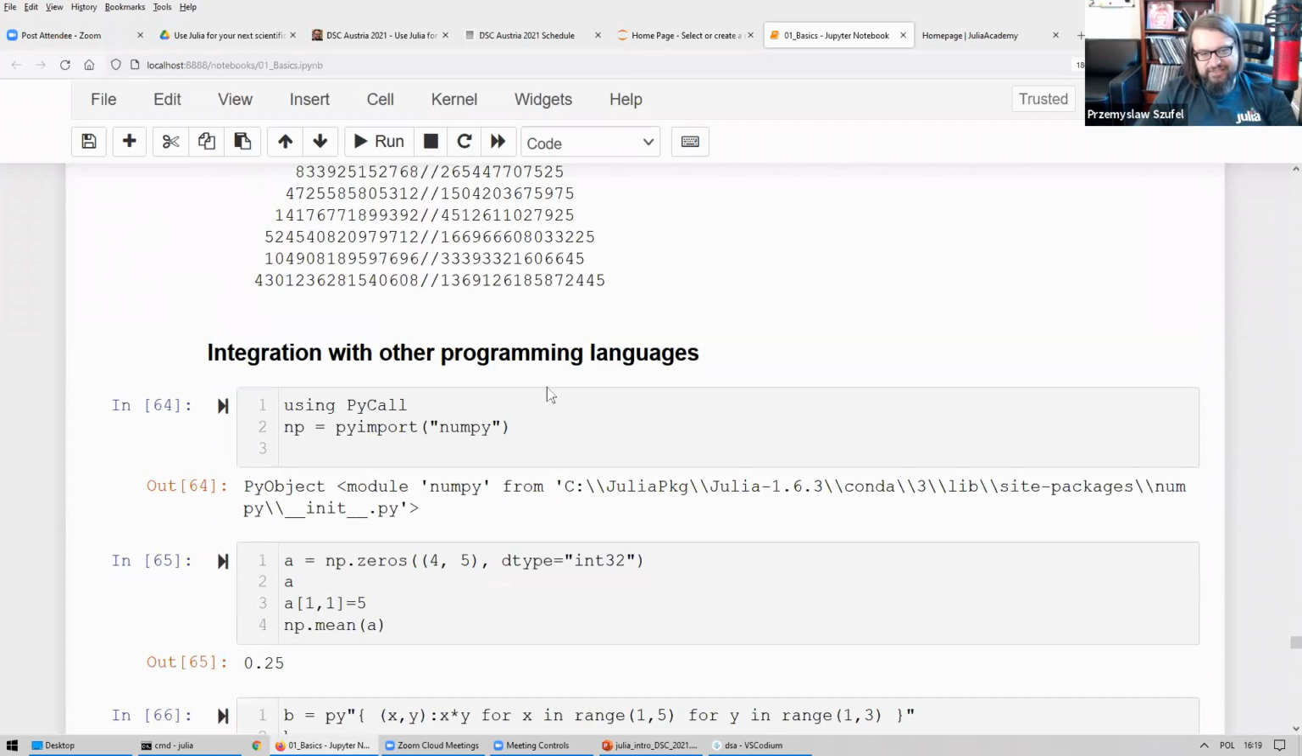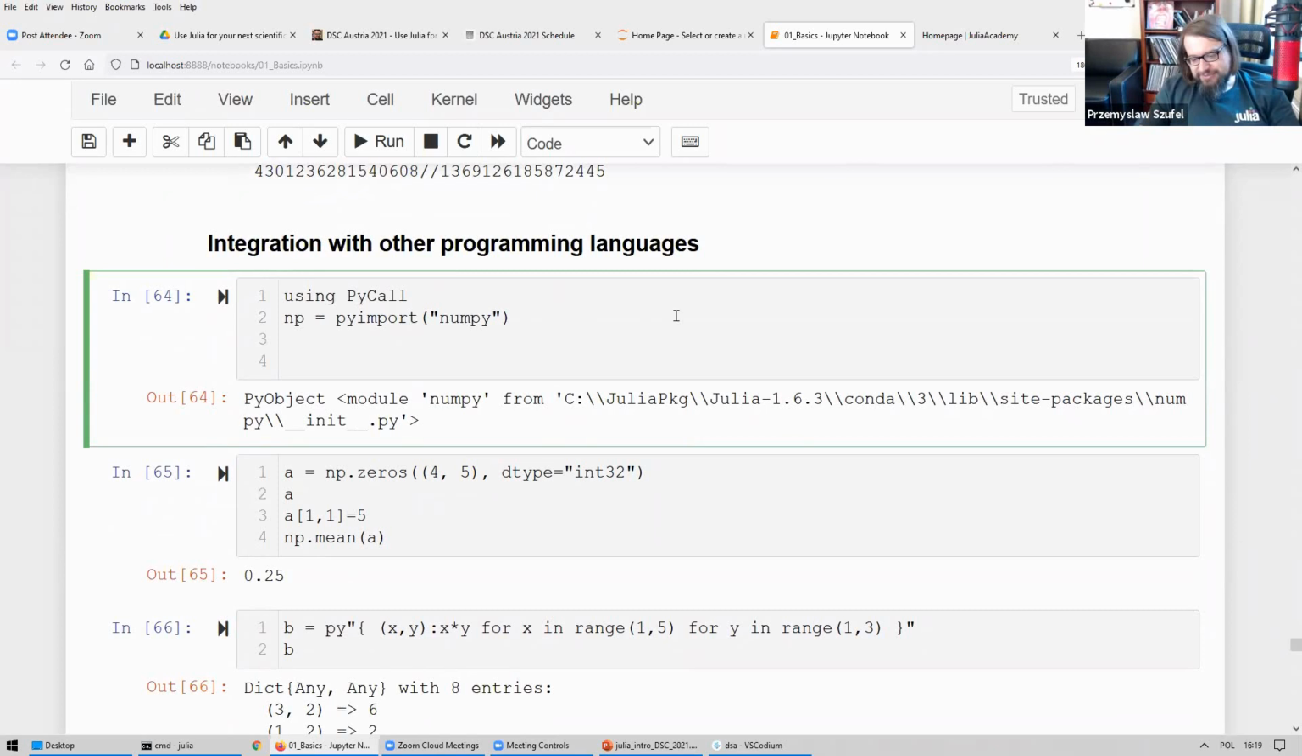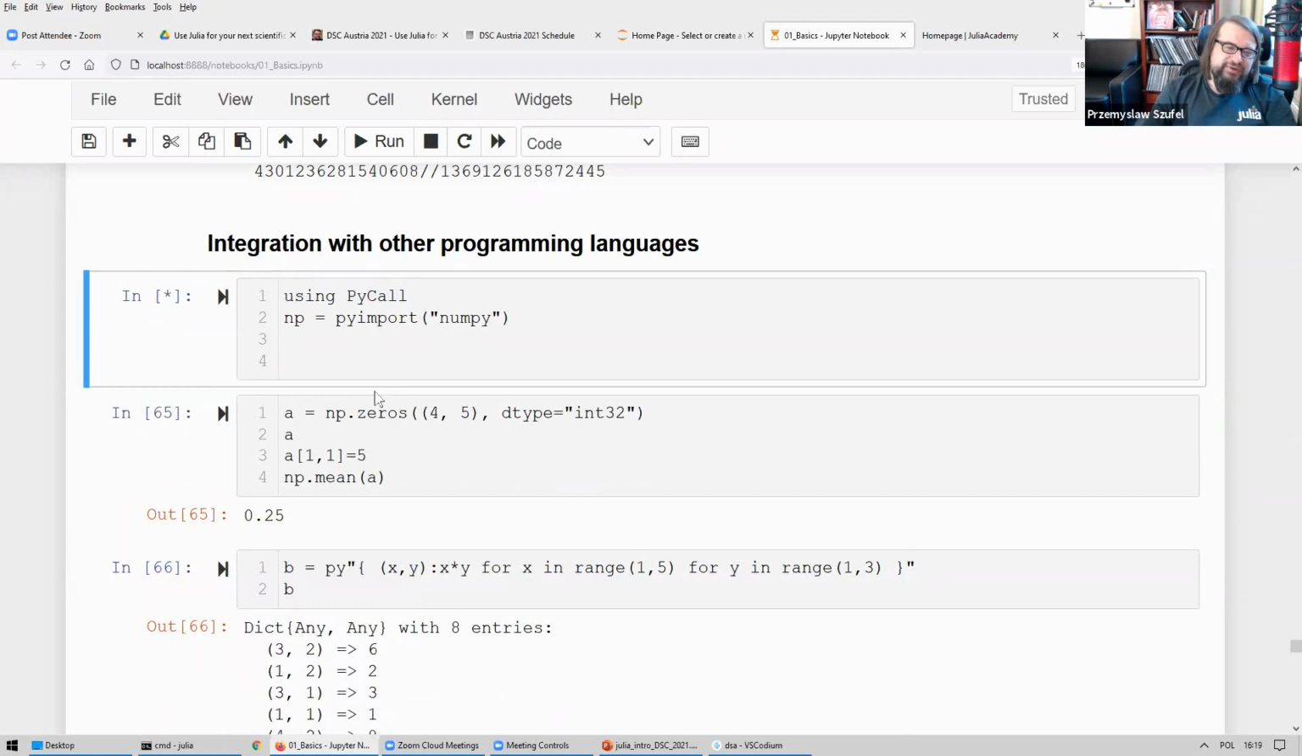Julia offers an excellent integration with other programming languages. I have shown you the one with R. There will be more on that in a minute. But actually, in Julia, you can also load a Python package. You have a special module called PyCall. And for example, here in Julia, I'm loading NumPy. You know NumPy. Probably it doesn't make sense to use NumPy from Julia. But in the same way, any Python library can be loaded into Julia and used directly.